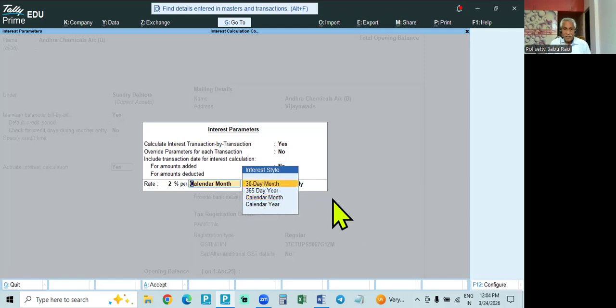30 days month means it will take only 30 days for any month, whatever the number of days. Suppose there are 30 days, it will take 30 days. If there are 31 days, it will take only 30 days. One day it will remove, and that will be added to the next period. So if the next month is 31 days, it will become 32, but next month also only 30 days will be taken, and the extra 2 days will be carried to the following month. That is the method of 30 days month.